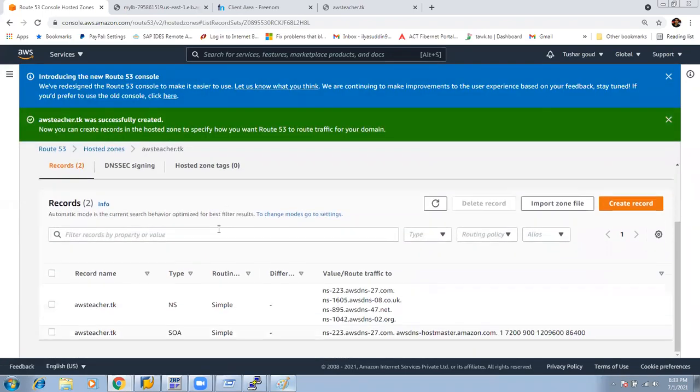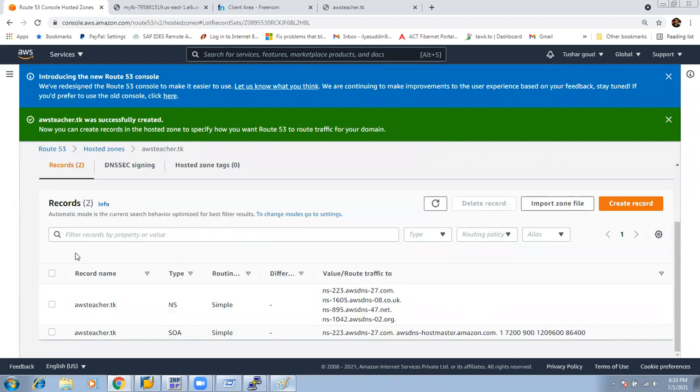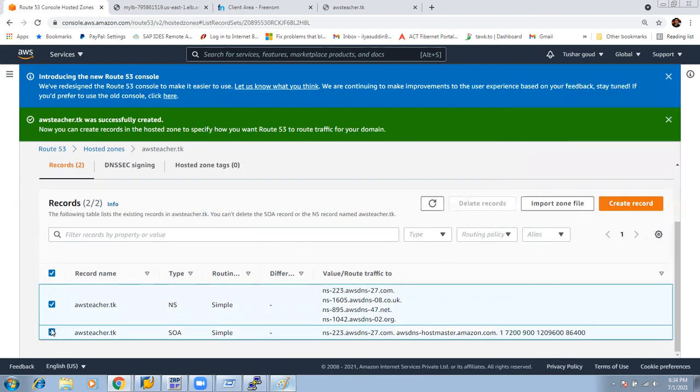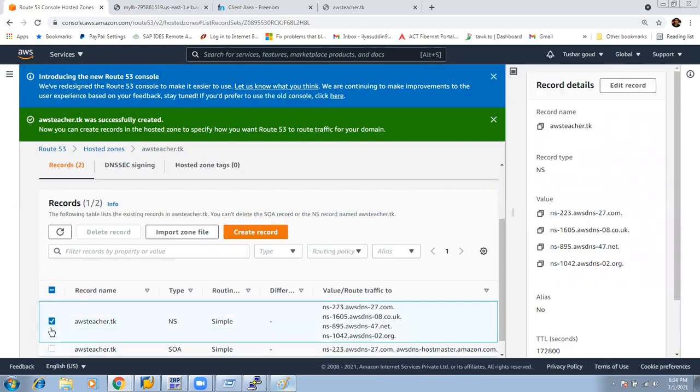the hosted zone gets created. So this is how a hosted zone looks like. It created a hosted zone for me. Basically, I will explain it in even more detail. If you observe, there are two fields. This is field 1 and this is field 2. Whenever you create a hosted zone, it will create these two fields. I will show you what these two fields are.